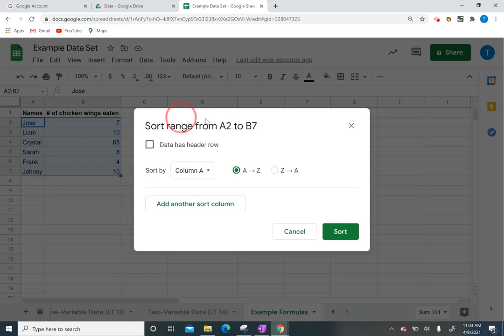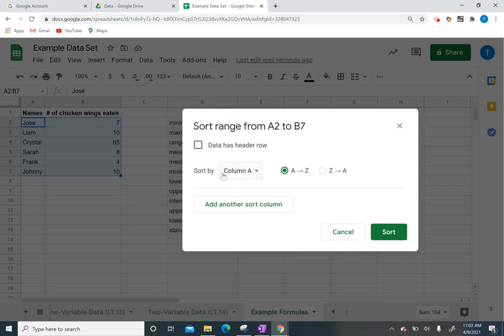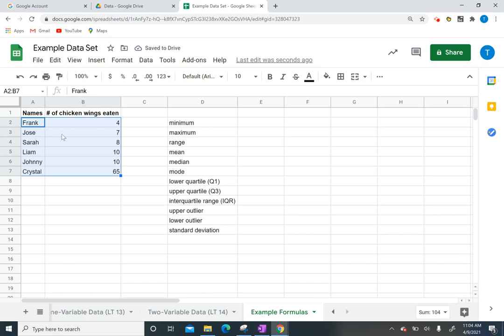What this will let me do is, as it's set up right now, sorting by column A, it would sort that by alphabetical order, but I want to sort by the number of chicken wings and put it from least to greatest. So I'm going to change the column to column B. Before I click sort, I just want to point out, Jose has eaten 7 chicken wings. Crystal ate 65. So let's use those 2 people to make sure that our data is sorted correctly. So if I hit sort, if I look, Jose is still matched up with 7 and Crystal is still matched up with 65. So everything was sorted appropriately.